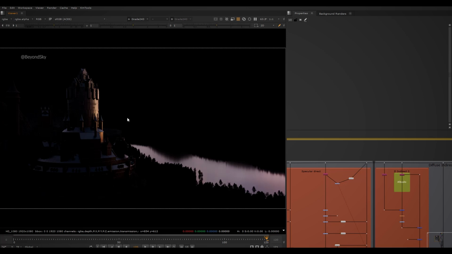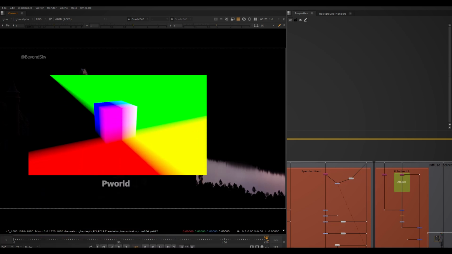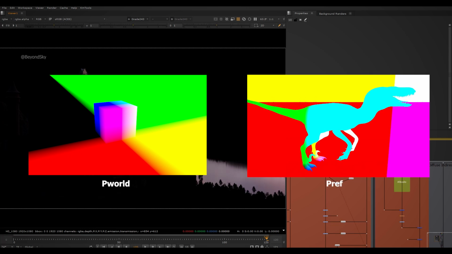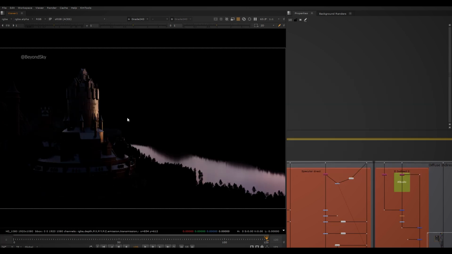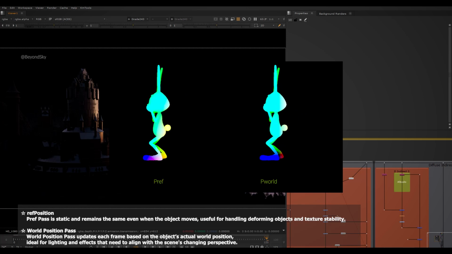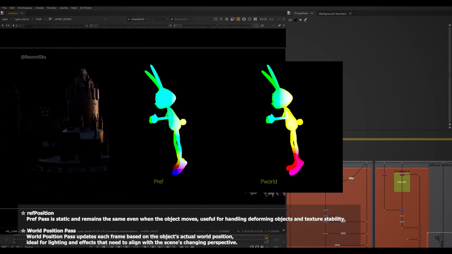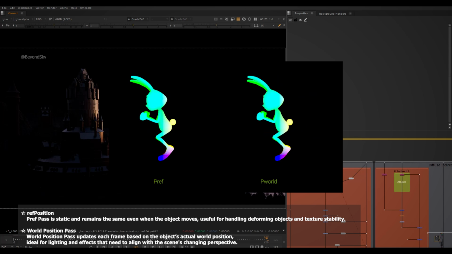First of all, there are two kinds of position pass. One is the world position pass, and the second is the object position pass, which is called the reference position pass. The reference position pass gives us the data along with the movement of the character, like when any object is moving.